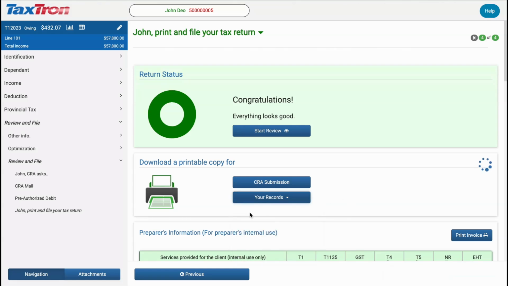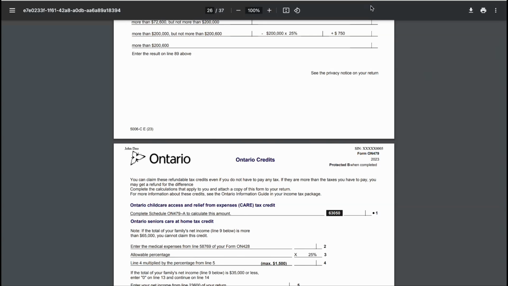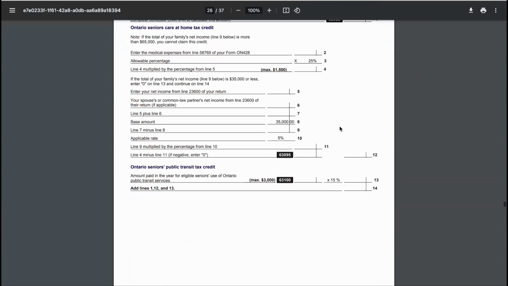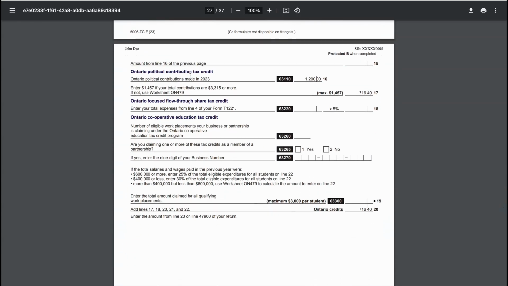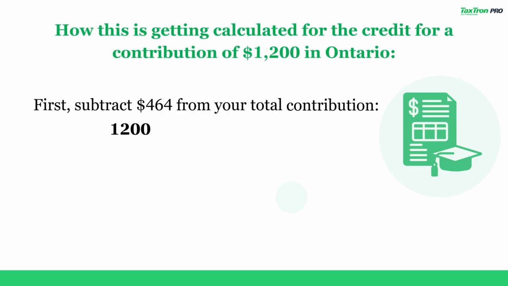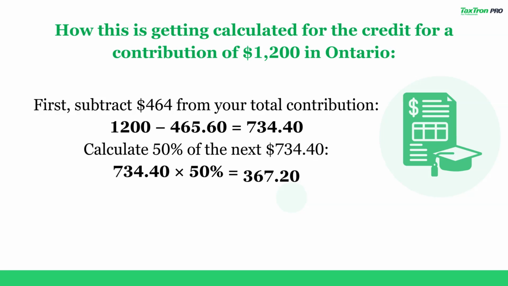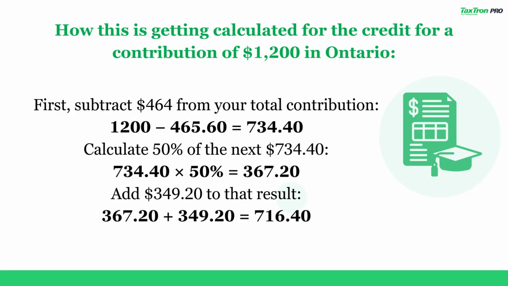Download a copy of the record keeping for the tax return and scroll down to the ON Credits form on page 479, where your $1,200 contribution would show on line 63110. Using the Ontario tax credit rates, the calculated credit would be $716.40. So let's see how this is getting calculated for the credit for a contribution of $1,200 in Ontario.